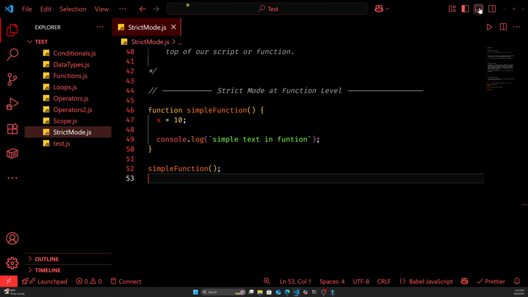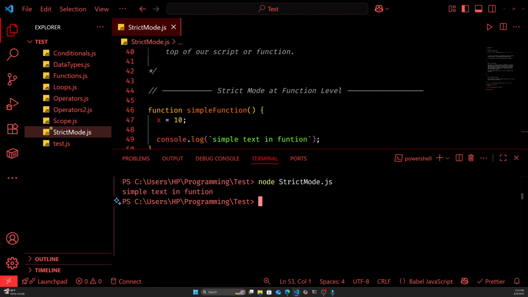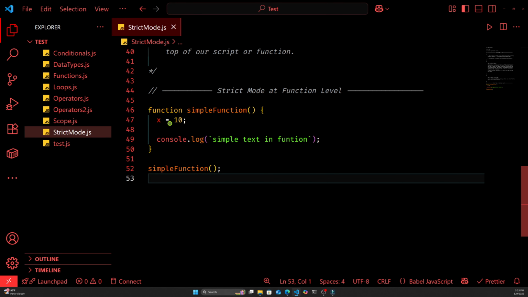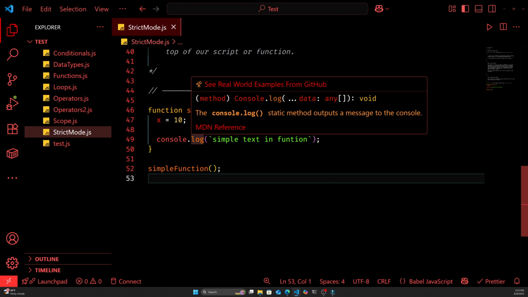So now if I run the file, you see, I get the console.log. There will be no error. But we have an undeclared variable inside the function, but we are getting no error.